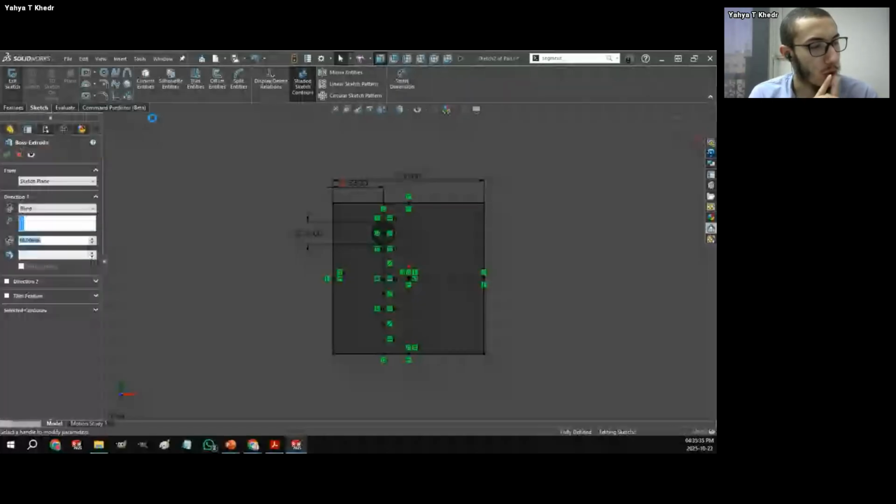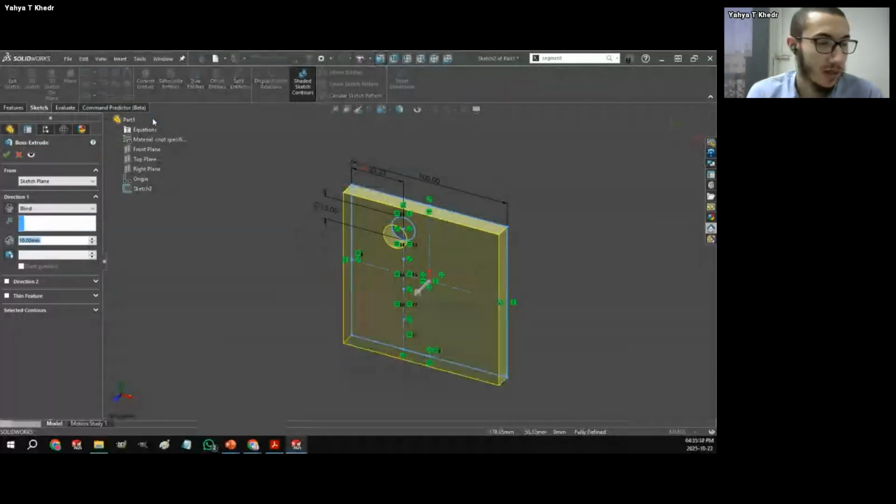what's this? For some reason, when I exited that sketch, it took me directly to the boss extrusion command. Do you know why? And this is one of the things that I mentioned. Knowing how the software works is going to make you a better designer, a quicker and faster designer, a more efficient designer.